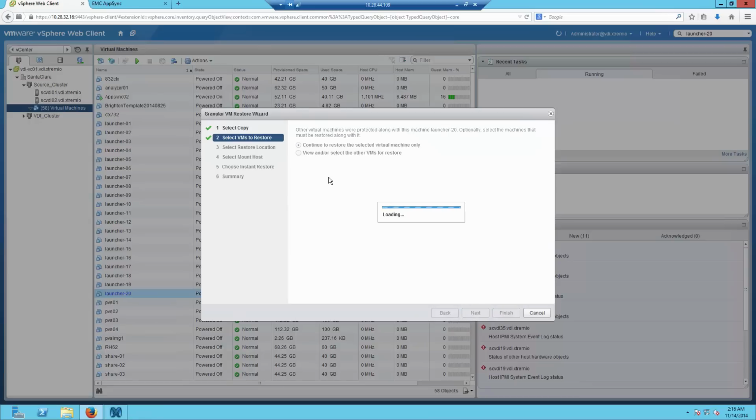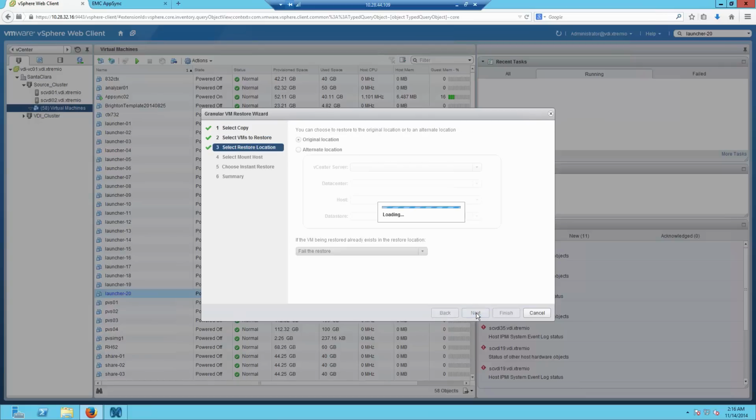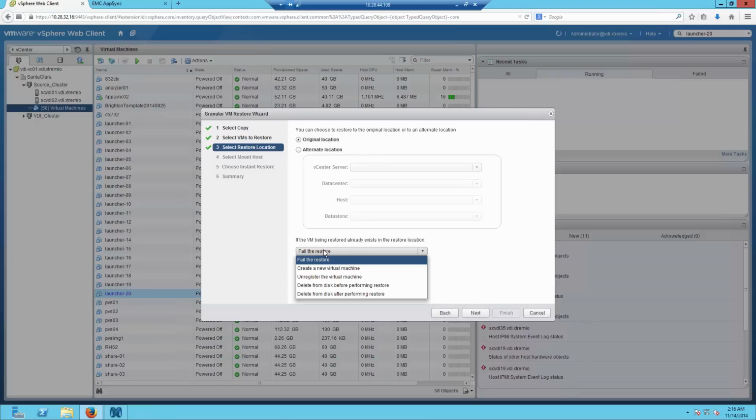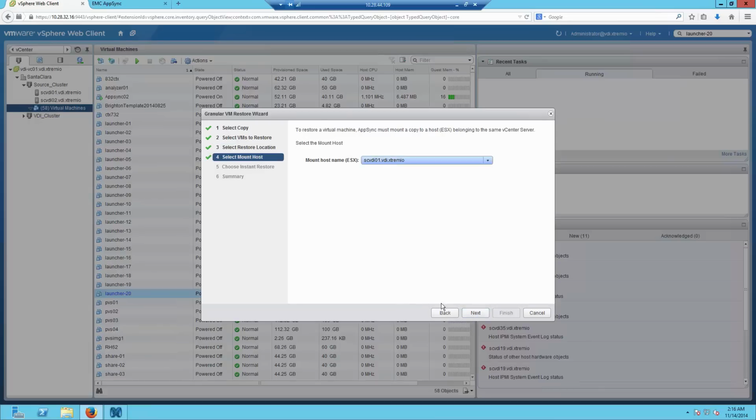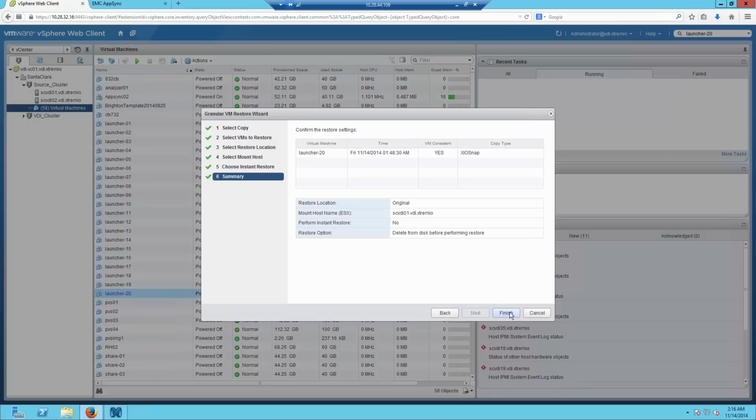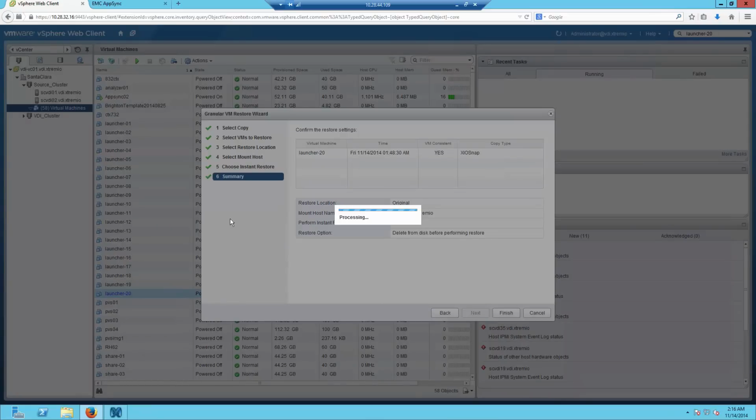Next, do I want to restore only this VM or maybe other VMs as well? For the purpose of this demo, I'm just going to restore Launcher 20. Next, the restore location. Again, I can restore to a different Virtual Center environment if that's what I wish to do. And then the other option, what I want to do with the source VM, whether I want to delete it or make it stay. So here's the original location, and I want to delete from disk before performing restore. Next, select the mounting host. Next, instant restore, no in my case. And next, finish. And that's it. It's actually going to do exactly what we've done before, but using the vCenter GUI.